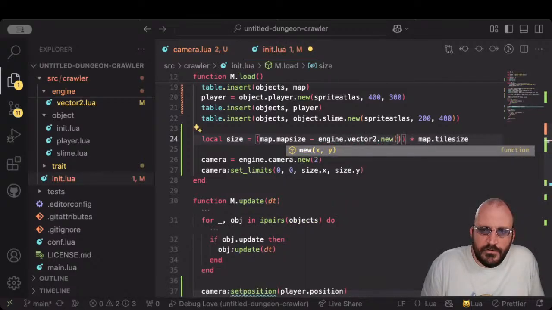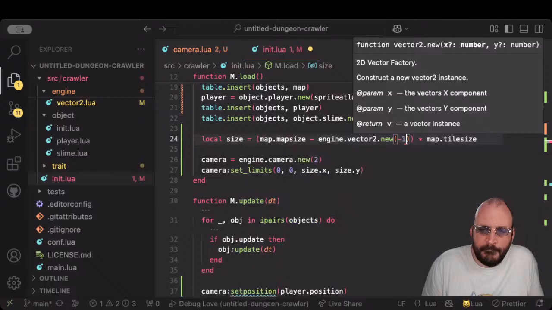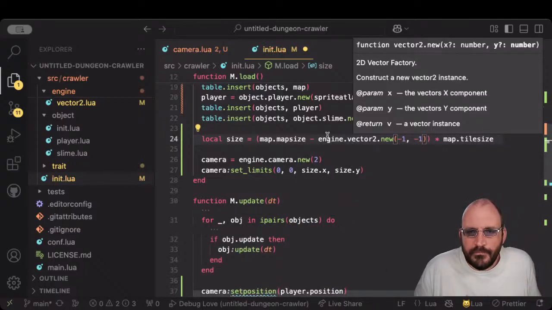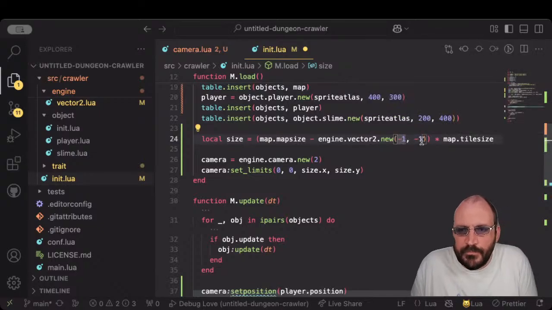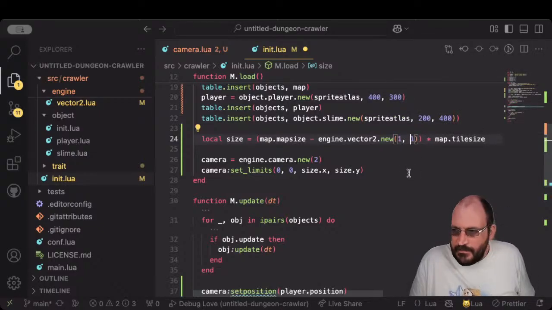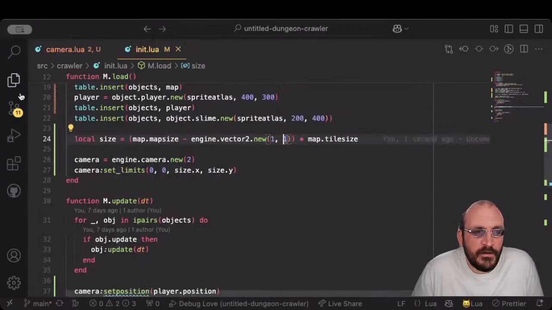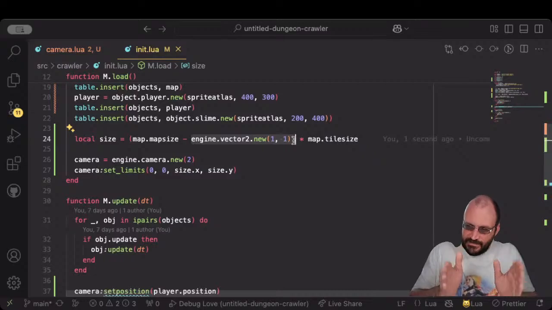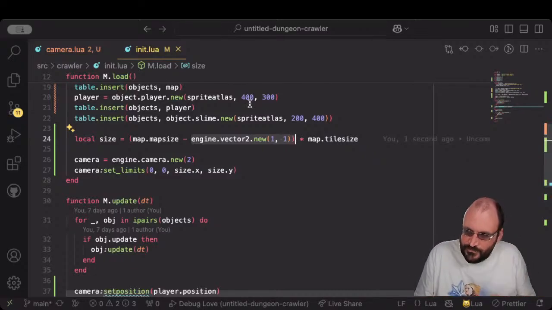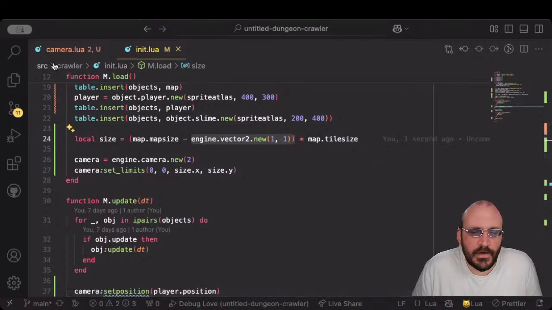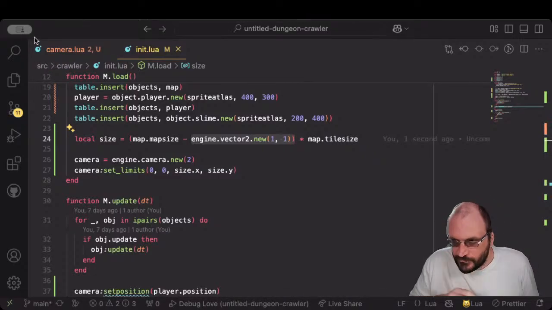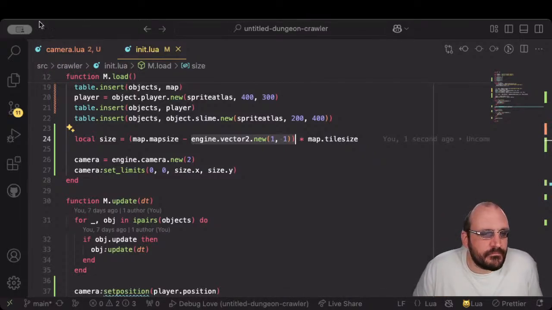Vector2 new 1, 1. Yeah, so we want to constrain the size of the map. We want the map to be one tile shorter than it is, because what we're doing is taking our tiles and offsetting them by half in order to do our terrain mapping stuff.